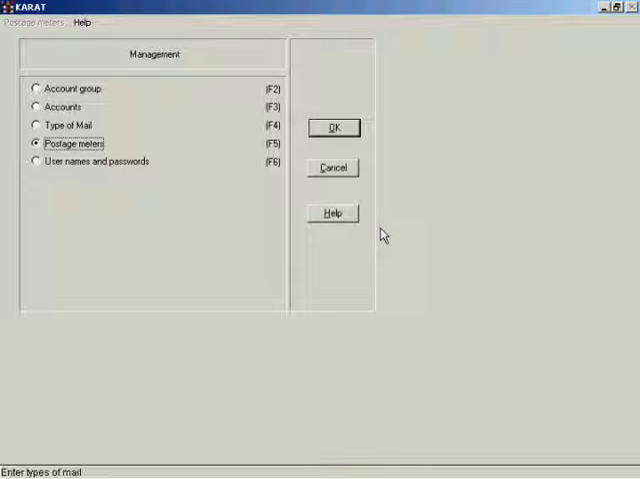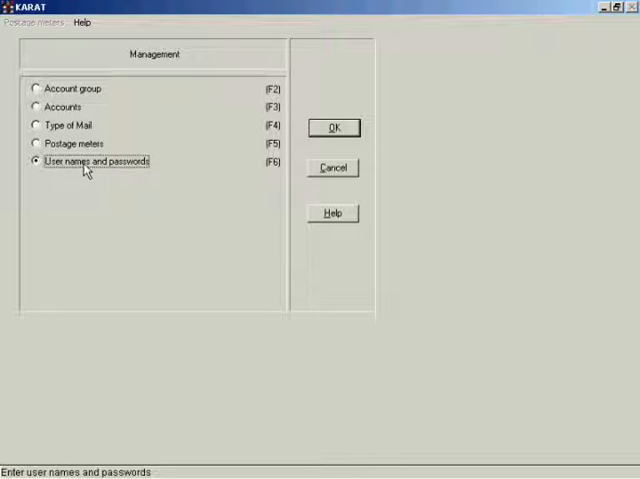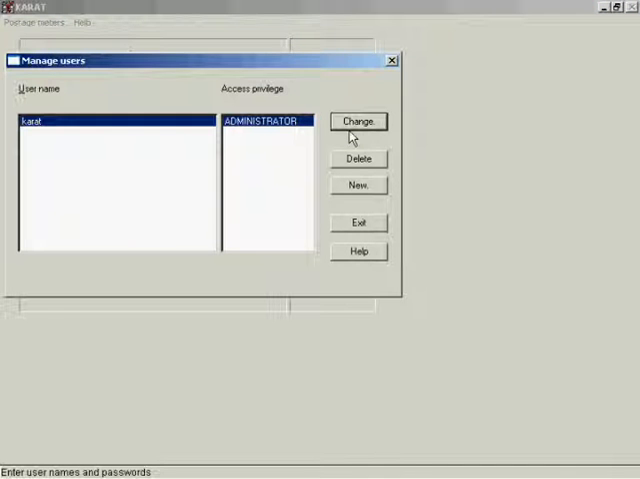Now, we were talking earlier about the usernames and passwords, administrator and operator. What we're going to do now is set up a new user, and I think we'll make this user an operator. Once the users have been set up, you can in future change them to give them either administrator or operator access as well.